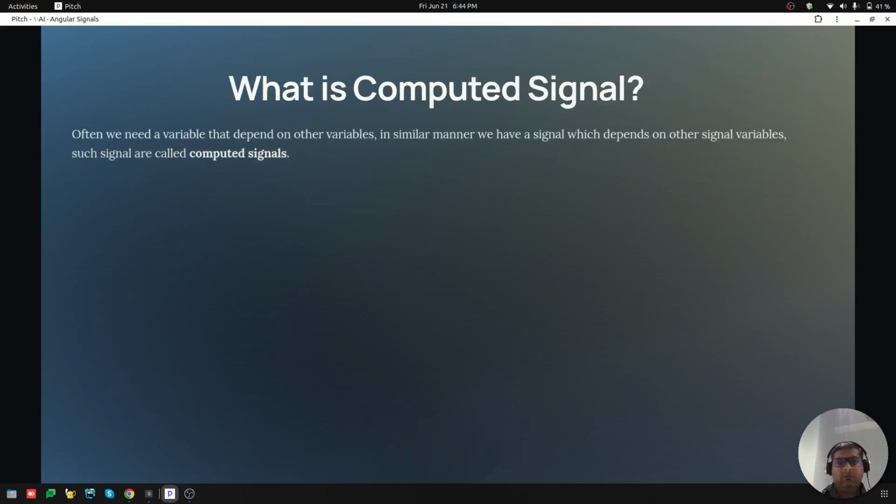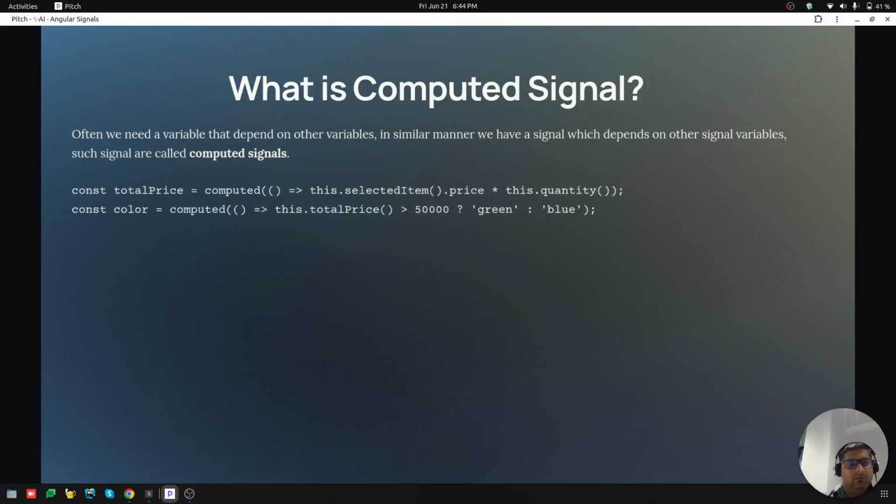Oftentimes we need a variable that depends on the value of another. In a similar manner, we often need a signal which depends on another signal's value, and in that case it's called a computed signal. So how can we declare a computed signal? We can declare a computed signal by using the computed keyword, and we will combine signals here. It will do the logic as we have given here, and it will return the total price of an item.